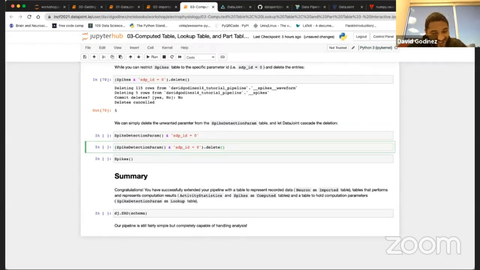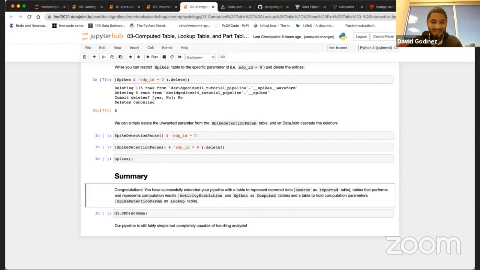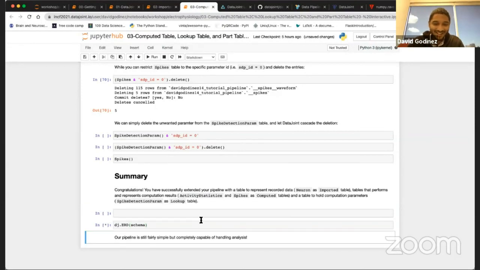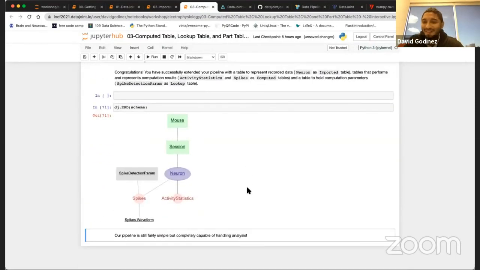So congratulations, you've successfully extended your pipeline with a table to represent recorded data, neuron, with tables that perform and represent computation results, and a table to hold computation parameters, so a lookup table. Okay, and we'll get one last look at our pipeline. So it is a beautiful pipeline. And I hope that you guys thoroughly enjoyed that.